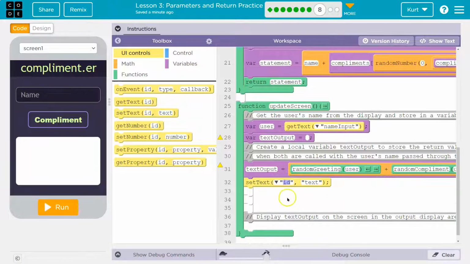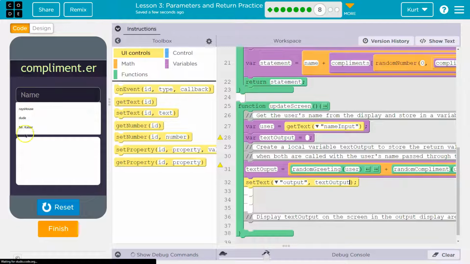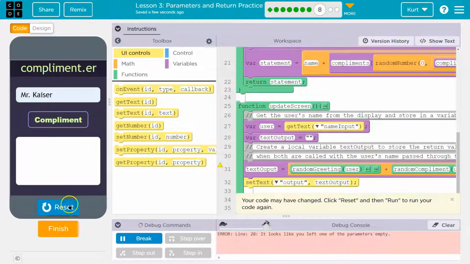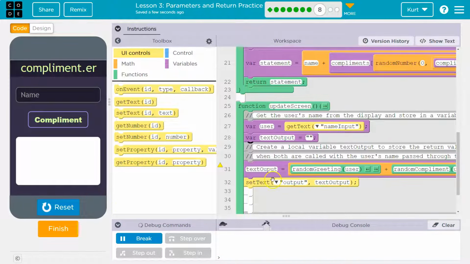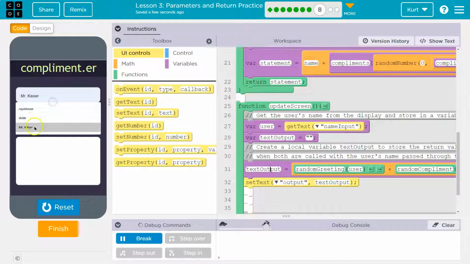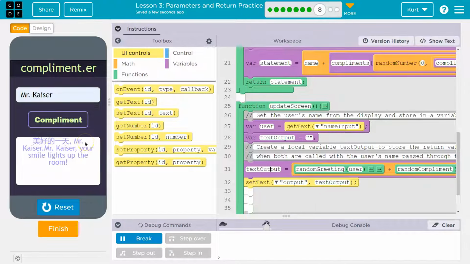Set the text of what? Output. And set it to what? Well, I have a string. I have a string variable. Text output. Let's give this a shot. Mr. Kaiser, complement. Error. Parameters is empty. I'm pretty sure I put quotes there. Maybe not. Reset, run. And I misspelled output. Today is just going great. Boom. Mr. Kaiser, complement.